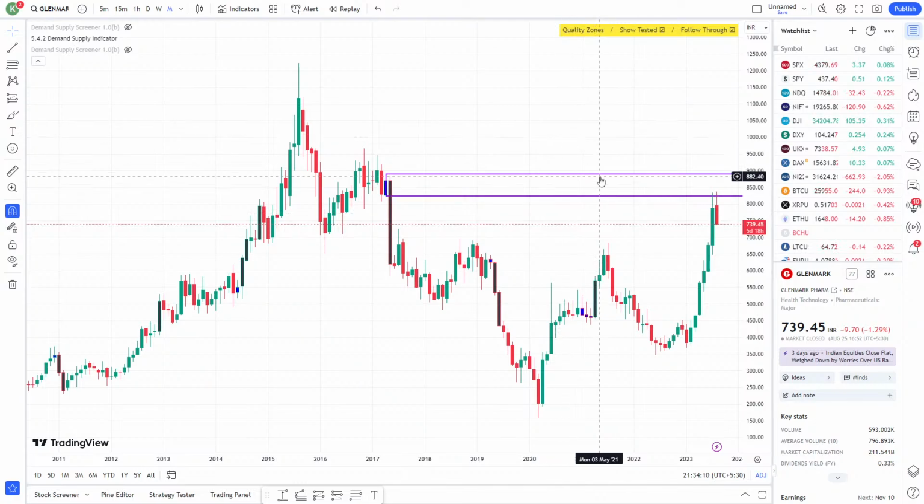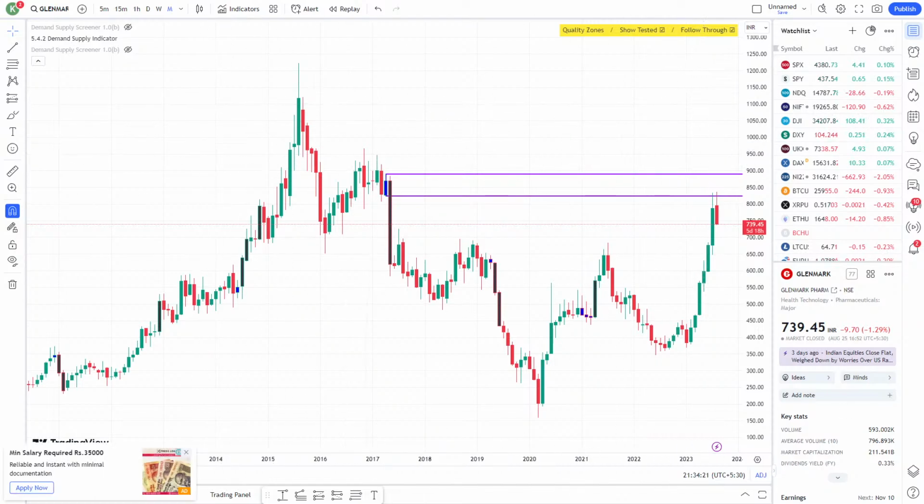So you can see this is how the screener can help you identify symbols which are trading close to demand supply areas, or maybe even trading inside of it. Now, how can I identify the ones which are trading inside?